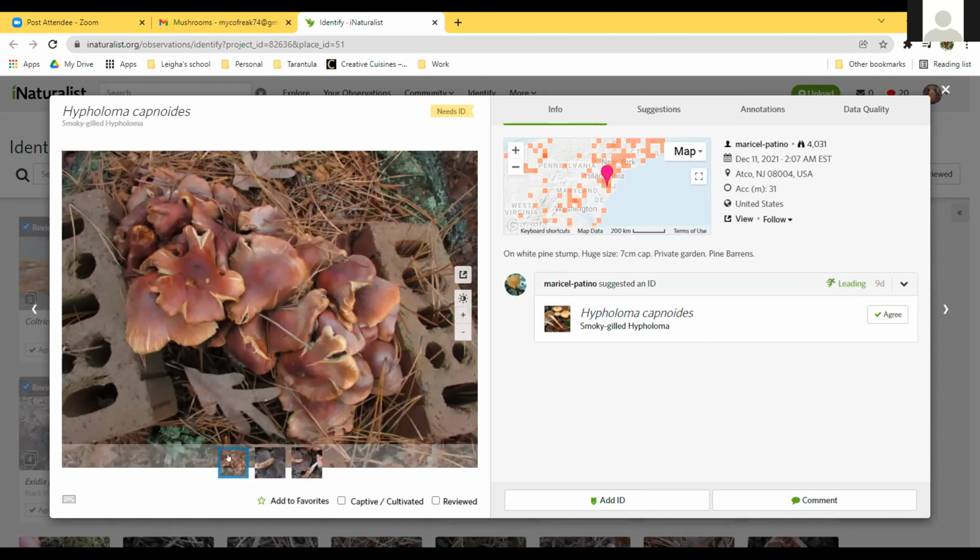Nothing about the size. These were humongous. I could not believe it. I don't think either of those can get pretty big. Capnoides or lateridium. But capnoides can be orange also. Those two can be easy to confuse.